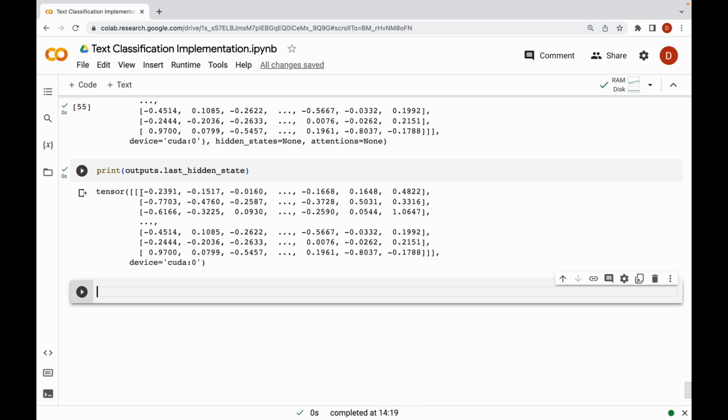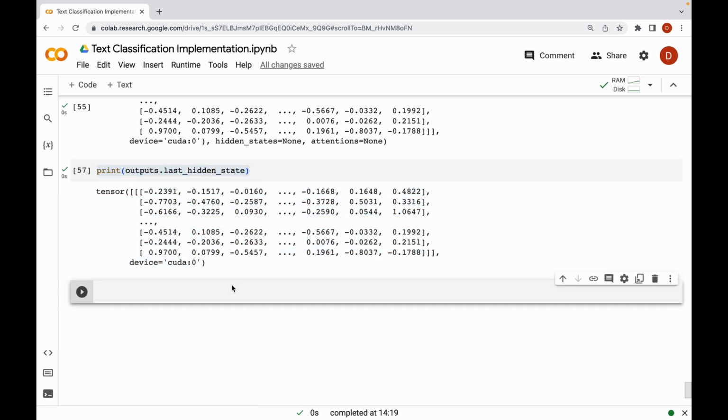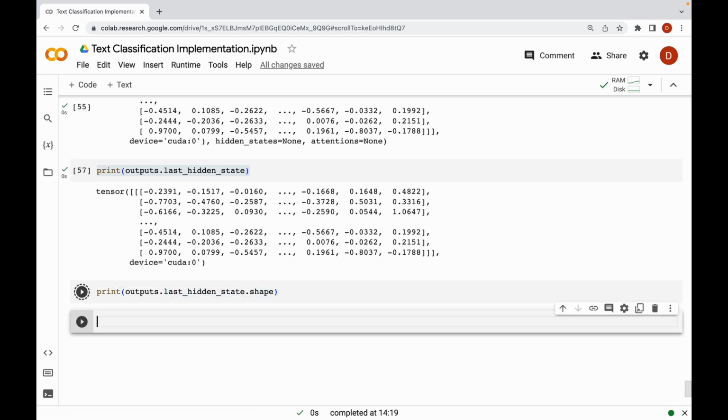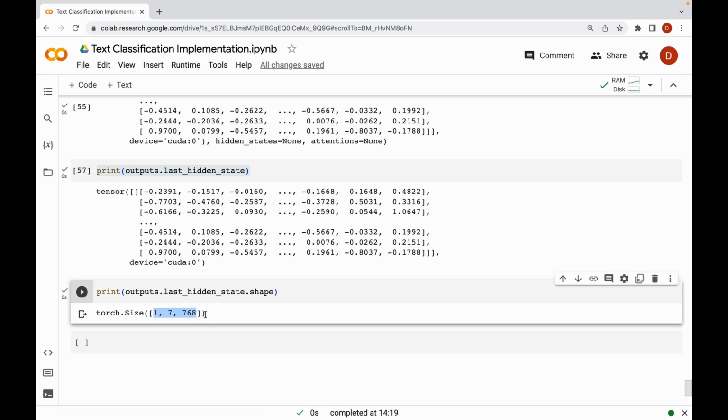Okay, so this is the last hidden state. Now let's print the shape of this. The shape of this is 1, 7, 768. Now let me tell you what this means. This hidden state has the following dimensions. This is the batch size. This is the number of tokens, that is 7, and this 768 is the hidden dimension.